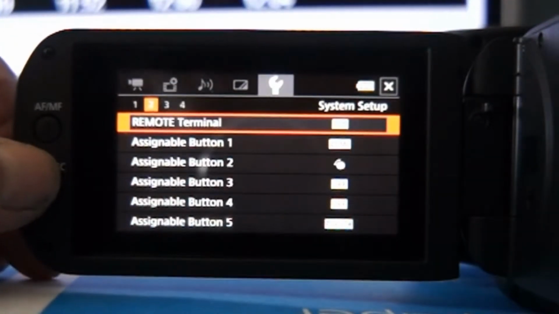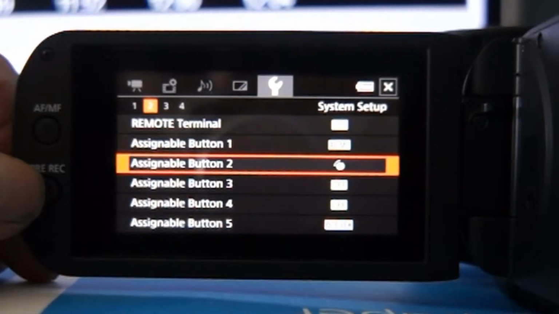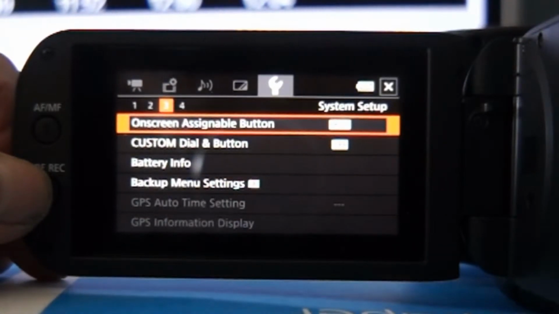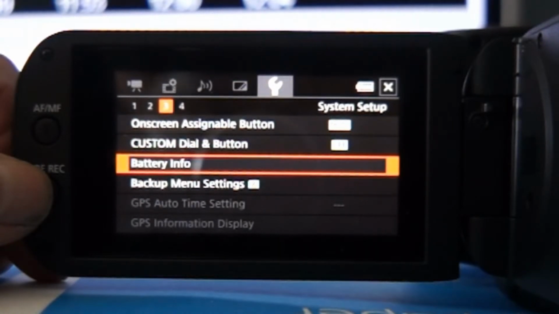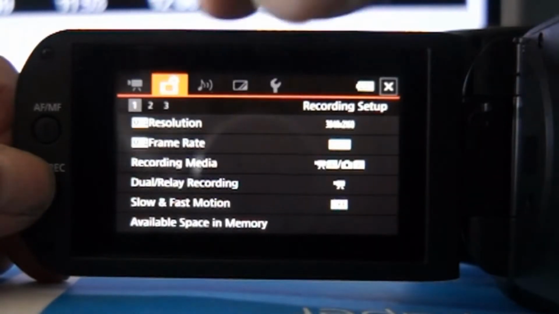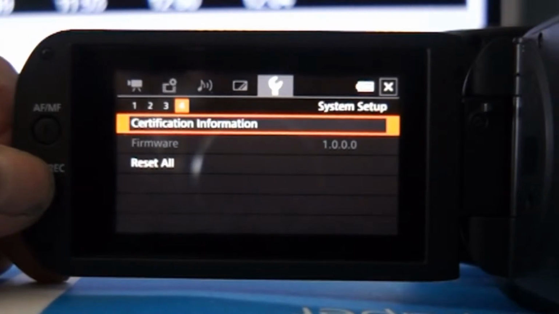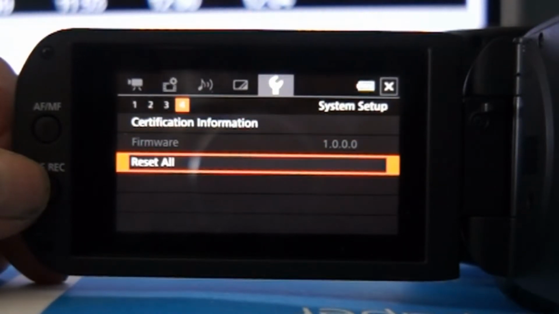Hit the second one: remote terminal, and then assignable buttons. Number 3: on-screen assignable button, custom dual button, battery info, and backup menu settings. And the final one, hit the wrong thing there. It's very small. Is certification information. And then below there is reset all.